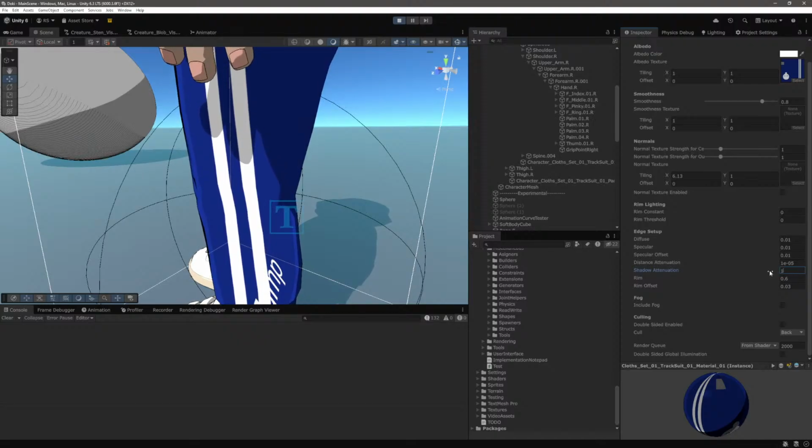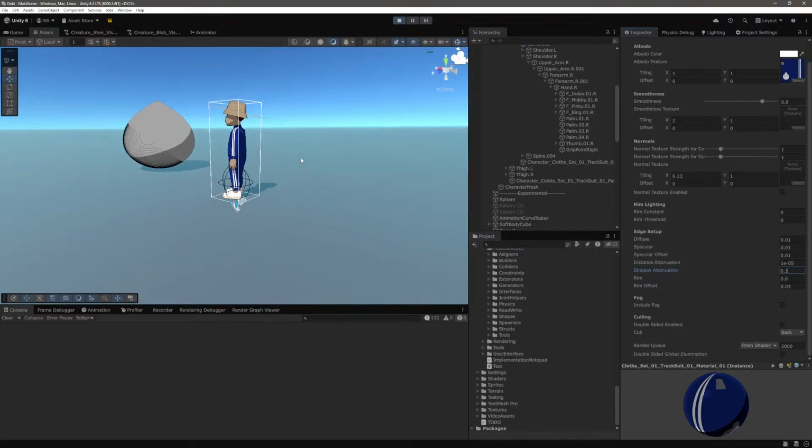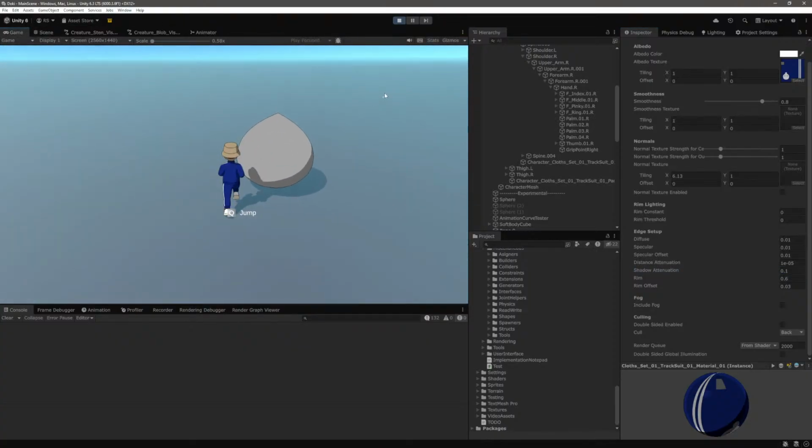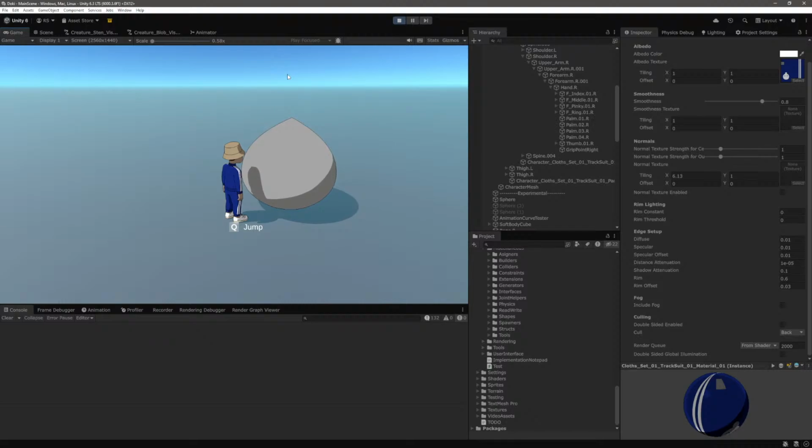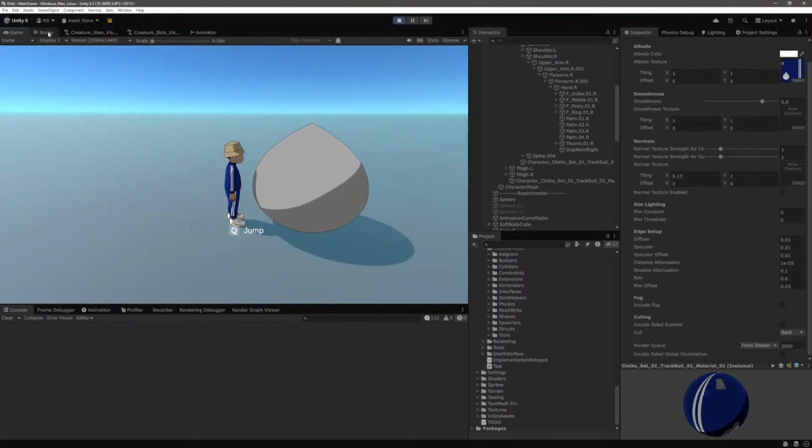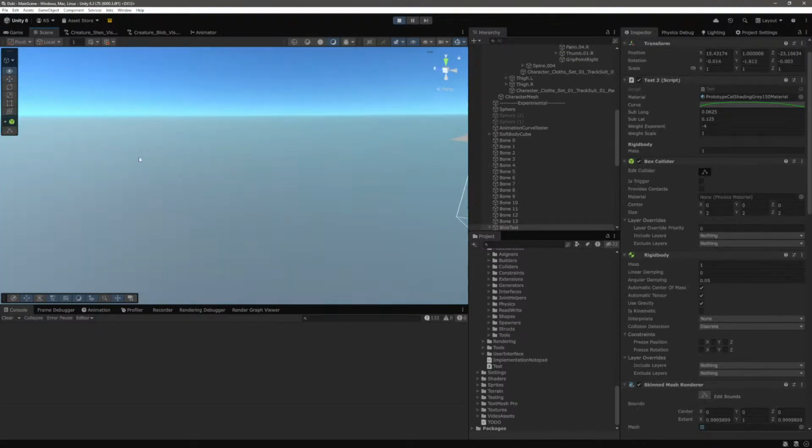You know what? Is it that we want 0.1 here? I'm starting to think shadow attenuation 1, 0.1. Maybe. We still have shadows here. You know what? That might be it.